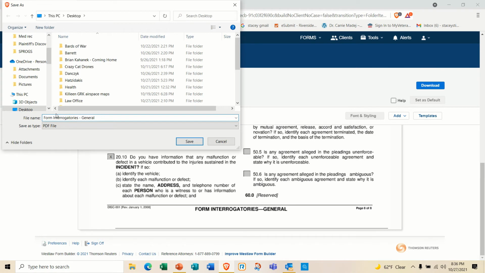Whenever we save any documents, remember we're going to do the date. So it's going to be 10-27-21. And then we can leave it where it says Form Interrogatories. We really don't care that it's the general version of it, but we do want to put who the client is. So we'll do old one so that we know.